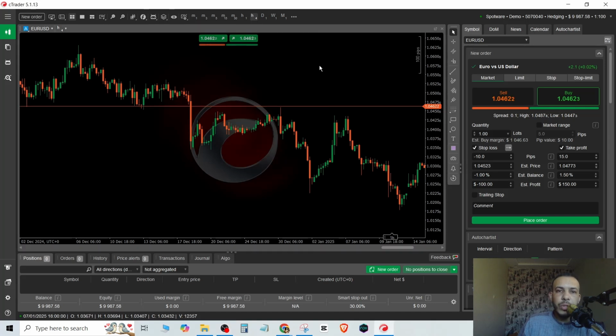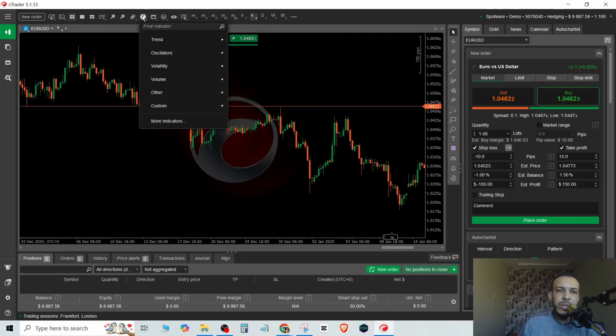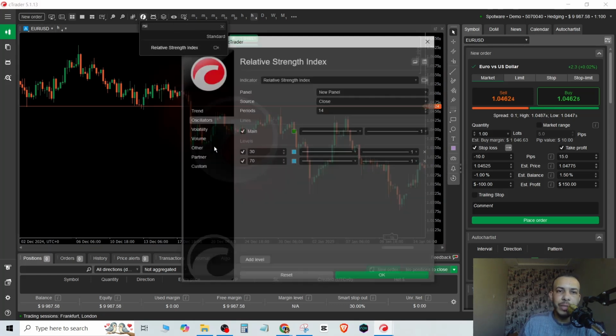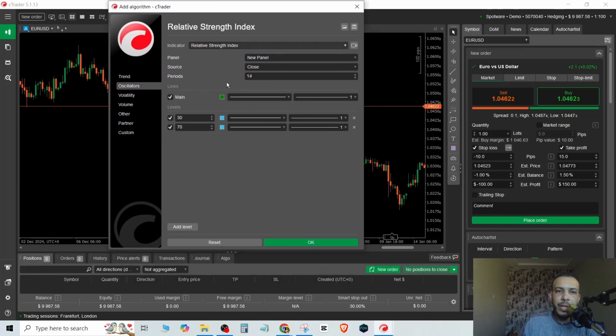So first of all, open cTrader, then go to this F icon here at the top. You will see here find indicator, click on it and type RSI. Then choose this one, relative strength index. Click on it. And now we have here the panel name, the source, and the period.